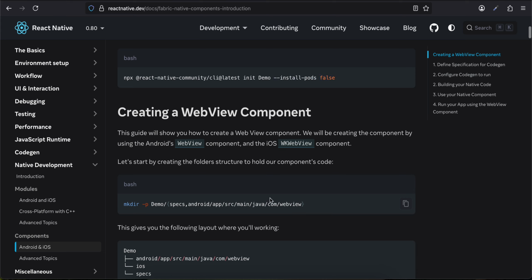Next, do not run this command. So here what they have done is that they are creating two folders. One is the specs folder and a second one is the web view folder, but in our case web view does not make sense, so instead of web view I have named it as my camera. We will be creating these folders manually, so don't worry about it.